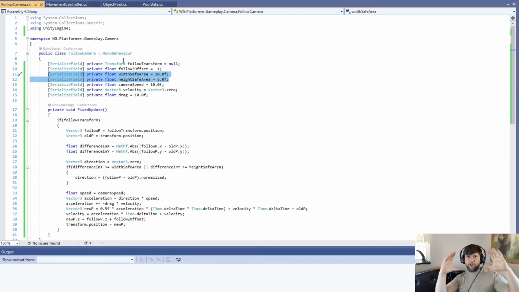So you're going to have essentially a box where the player can move around freely without the camera moving. So whenever that player leaves that box, we're going to start following that player. And that's how that works.